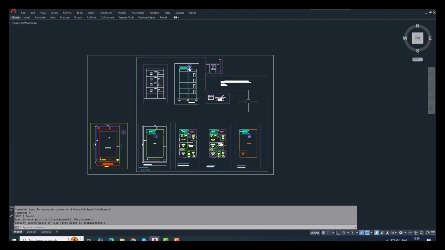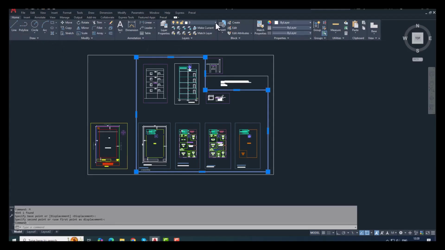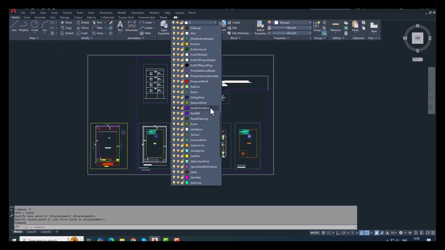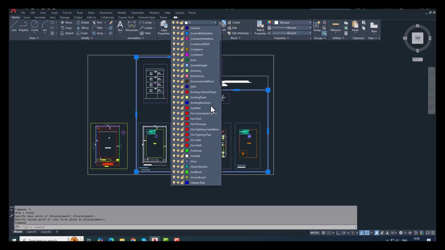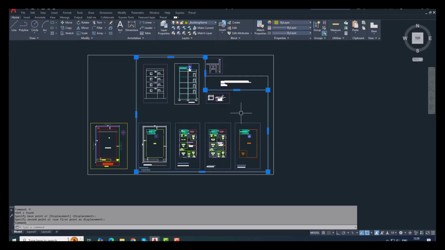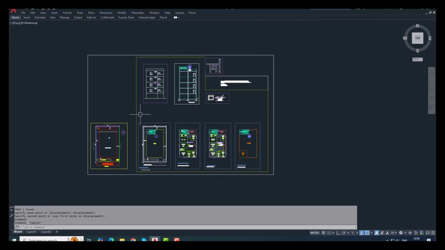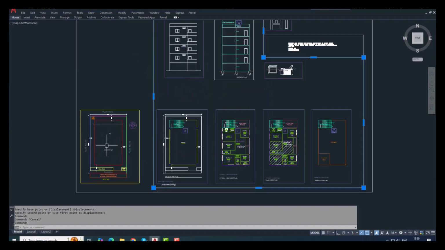Next, we select the polygon that encloses all the floor plates and move it into the building name layer. This polygon will be used as a reference to assign the proposed work into the site. This polygon encloses all the floor plates as shown in the video, where we will assign it to the proposed work as shown in the site.